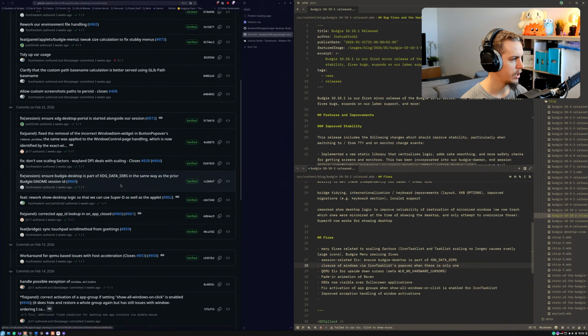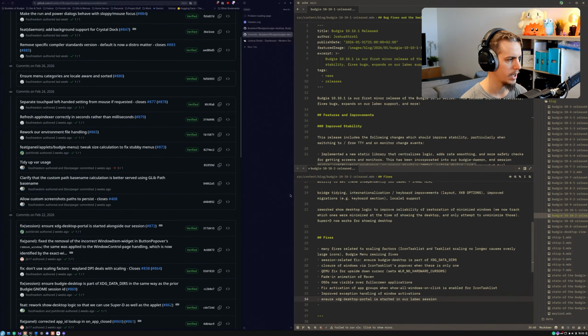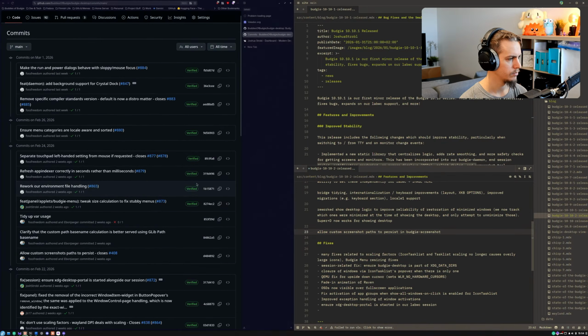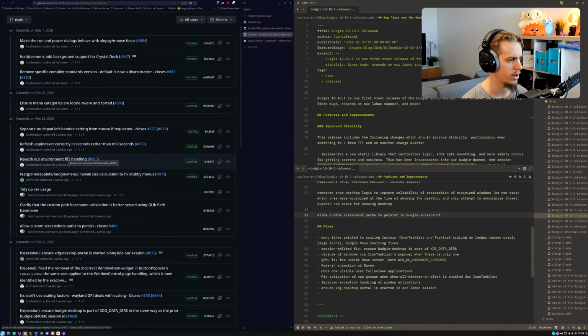So that was handy. Ensure XDG desktop portal is started in our LabWC session. So there's that. We'll do allow custom screenshot paths to persist in Budgie screenshot. That's that. Let's see, environment file handling rework.